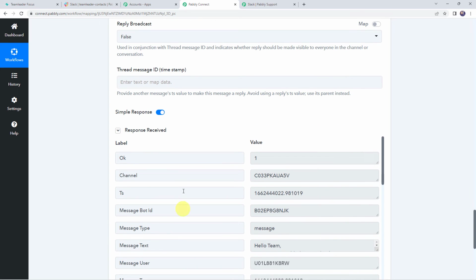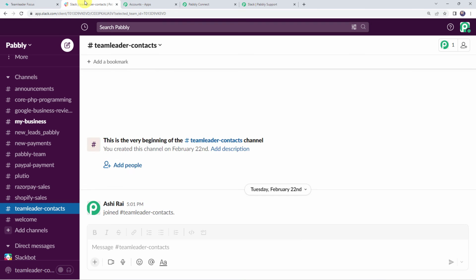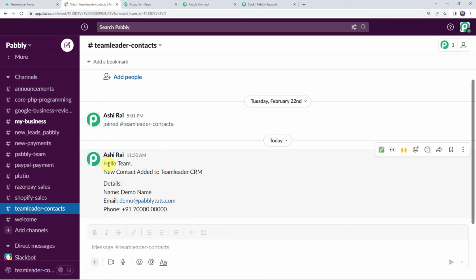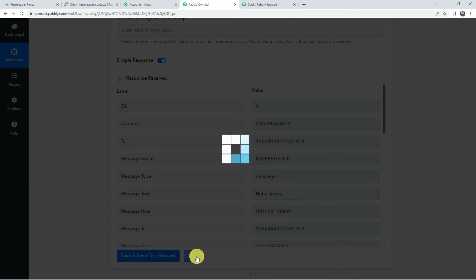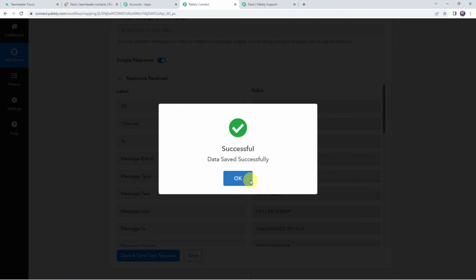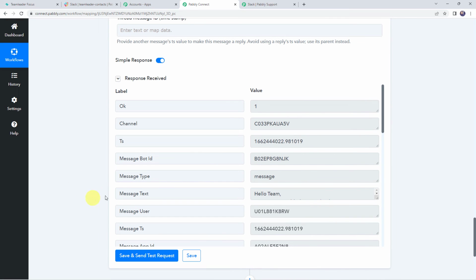And here we can see the response is received. It means the message is shared with our team on our Slack channel. Let's check it. And here we can see the message as hello team, new contact added to Teamleader CRM, details, name as demo name, email address and the phone number. So in this way we can see that our integration is working fine. Let's move back to Pabbly Connect and let us save this workflow first. Data saved successfully.